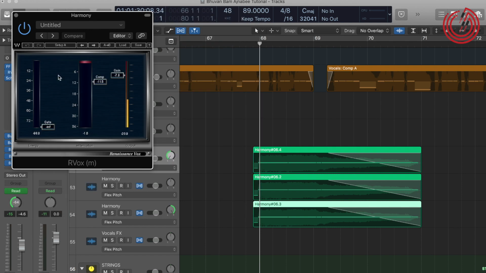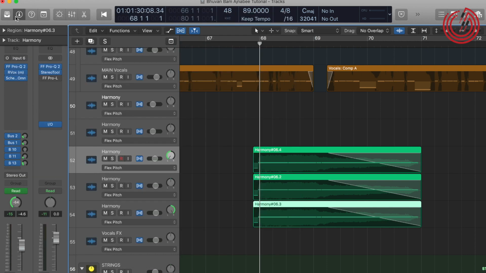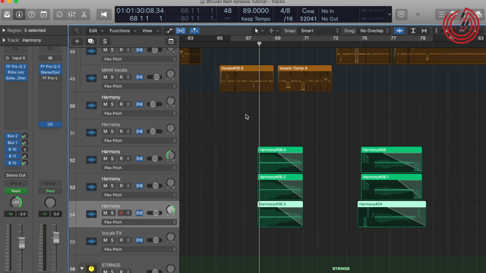Then there is your regular compression, more or less similar settings, and आपके पास Shep's Omni channel है, which is doing very similar to what the main vocal is doing. And then all the harmonies have more or less the same processing, and that's how the harmonies or the choir of the song has come together.